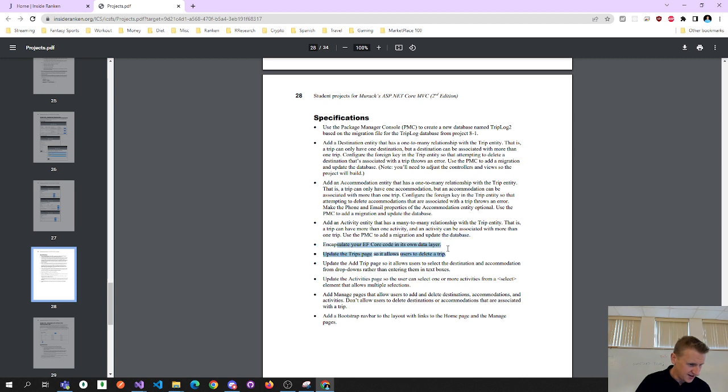Ooh, we get to add a data layer and update the trip to allow users to delete trips. We'll have to build all this stuff out because we started fresh. We'll probably just continue this on Monday. We're not going to finish it today, but we got a good jump start, which is all we could ask for. Before we close up, let's do this activity.